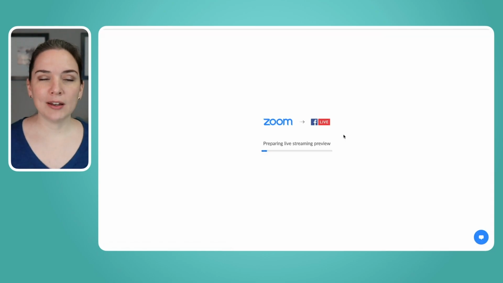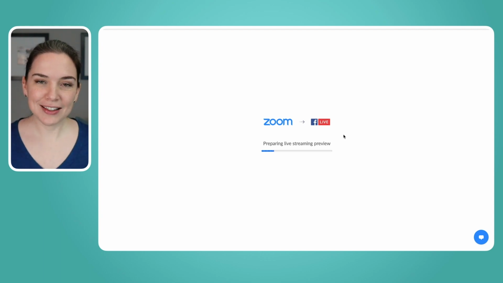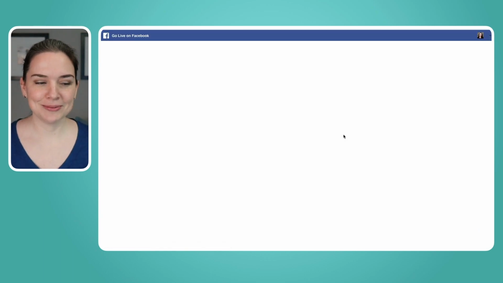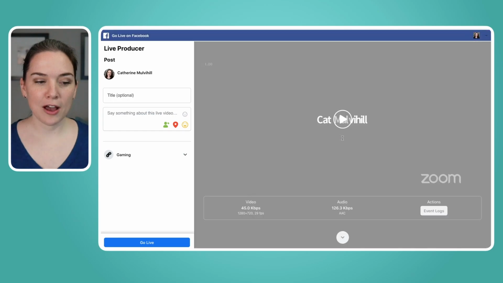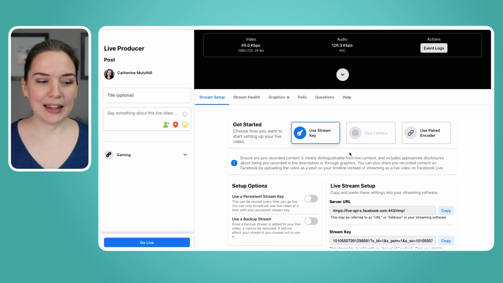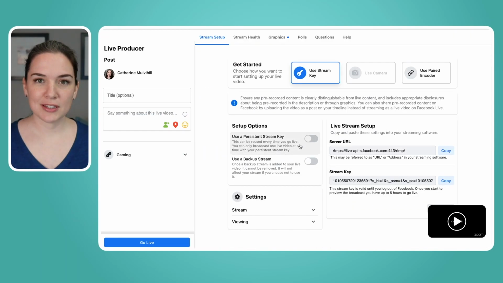Now it will open the Facebook Live producer, but Zoom is talking to Facebook and telling it what the settings are so that they can link and talk to one another. So now we have this Live Facebook producer. At the top is your stream, and down here are all of the options. Automatically Zoom is talking with Facebook, so they're doing all the work for you.